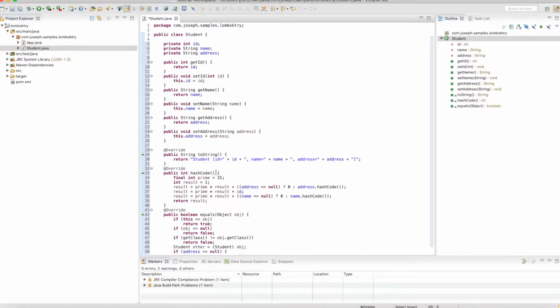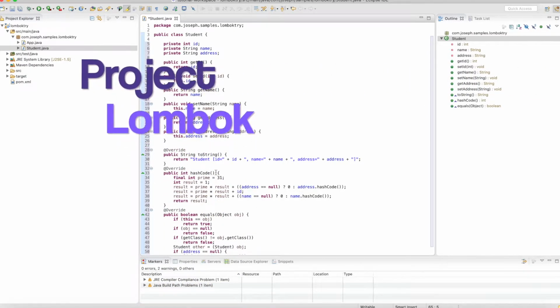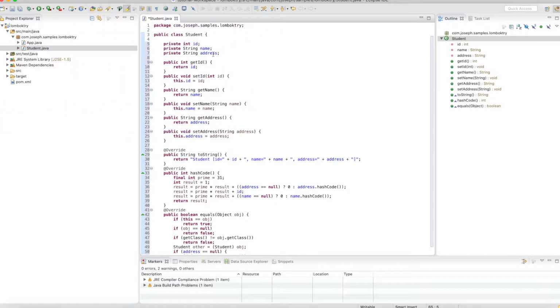Okay, so I've stumbled upon this new feature called Project Lombok, where we can achieve the same set of standard boilerplate code without having to type it or generate it within the class itself, just by using simple annotations. So how to do that?